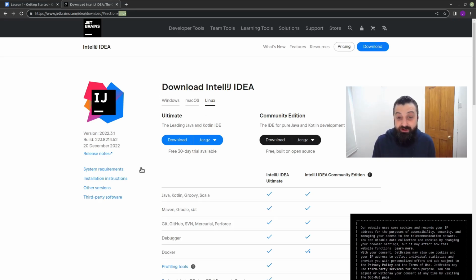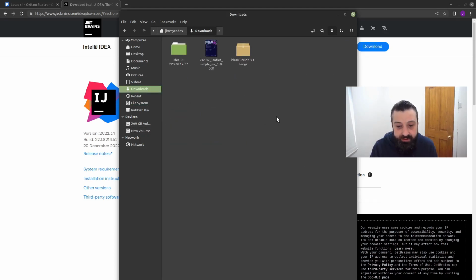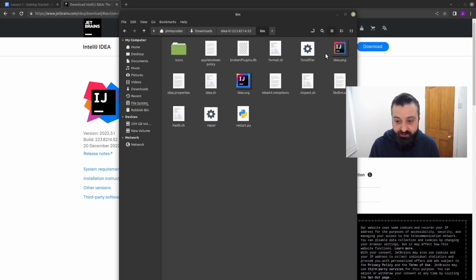Now, rather than making us all painfully sit there and watch it download, because I think it's about 800 megs, something like that, I've already done that. So I'm going to go to my downloads folder, and that is what I've downloaded there, the tar GZ. I've extracted it. And the way I run IntelliJ is by going to this file here and clicking run.